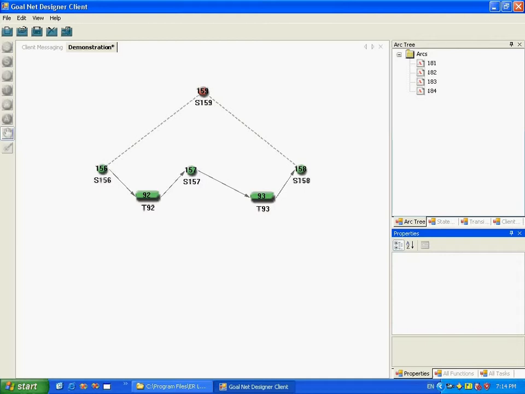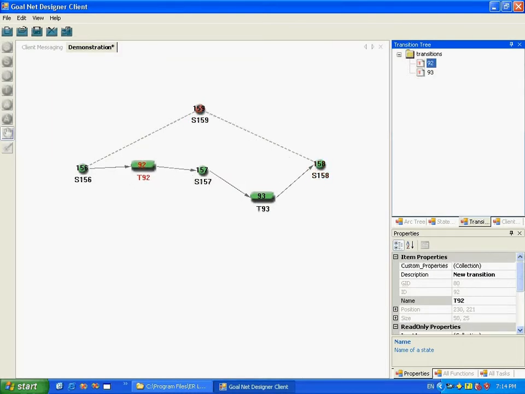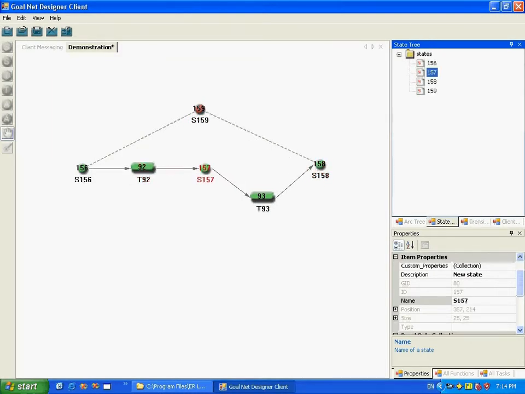This facility here is for us to move the items of the GoNet around on the screen so that we can organize it into a more visually appealing layout. The numbers here don't make any sense to the user. It's just a number arbitrarily assigned at the creation of the goal or transition.